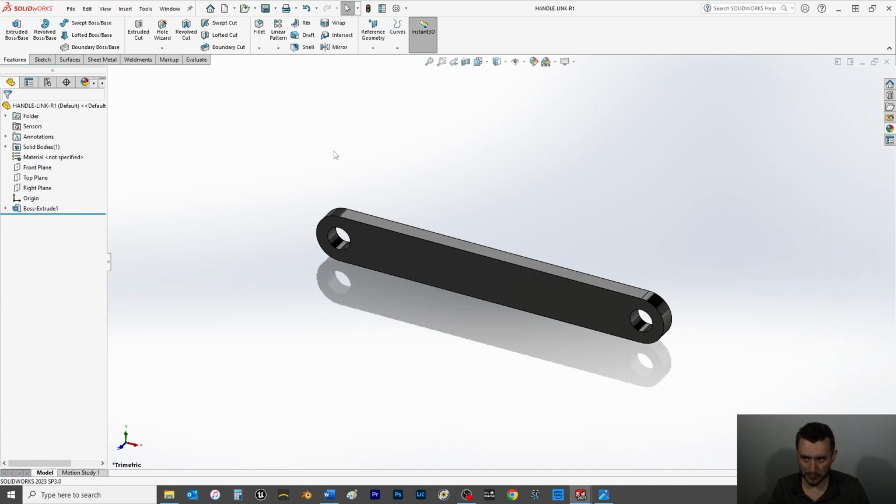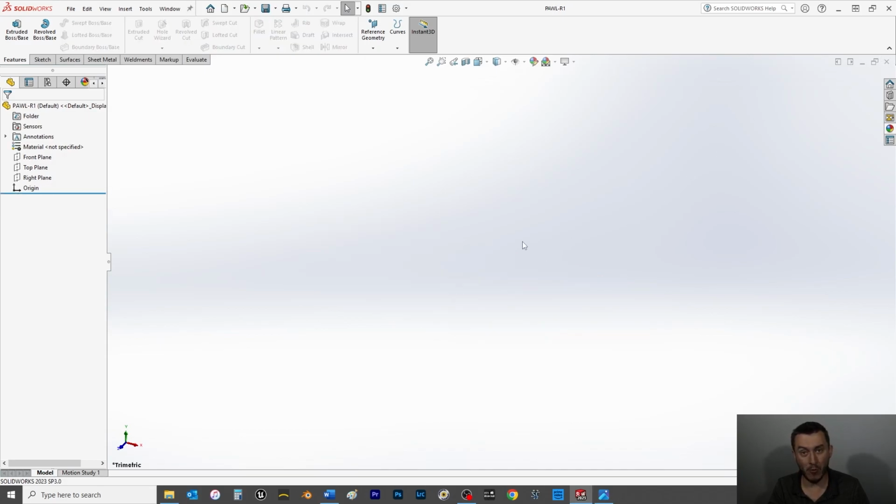Control S, and we'll close out here. And now we're on to our final part, the Pawl. Where it's getting its name from is this specific piece. We're calling it a Pawl mechanism. You're going to see where this plays in the assembly, of course.